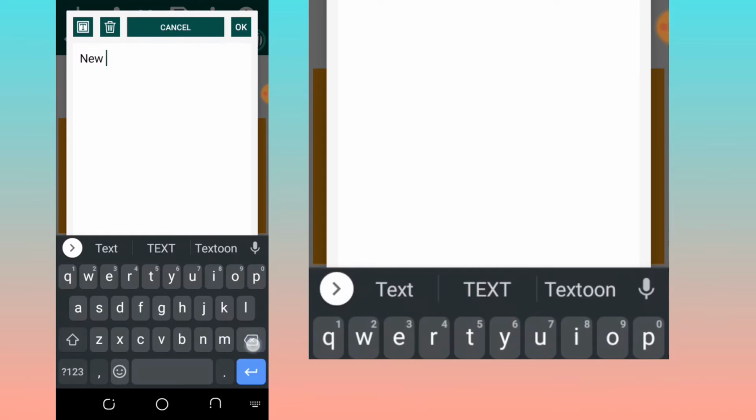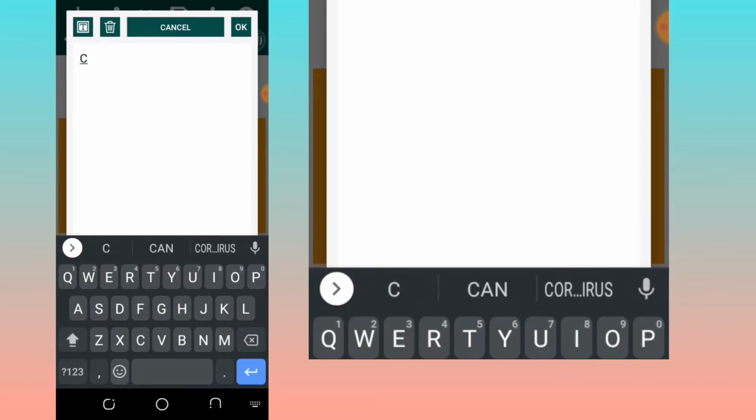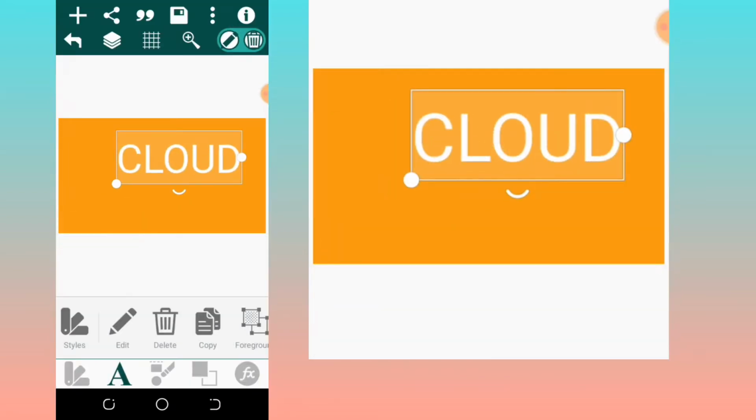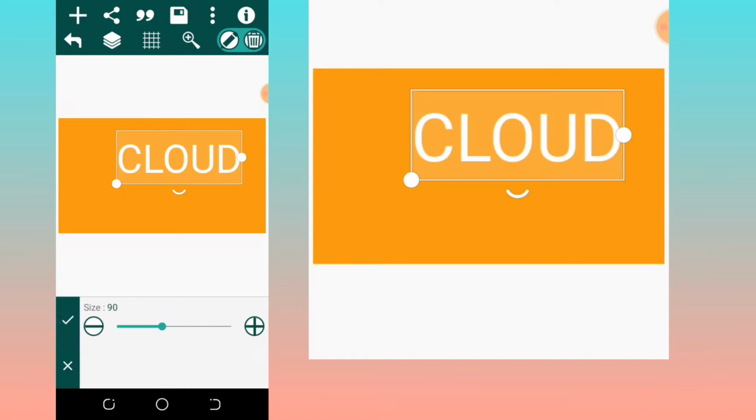Okay, now the first thing we're going to do is to type the text, any text of your choice. Okay, I'll set the size to 158.